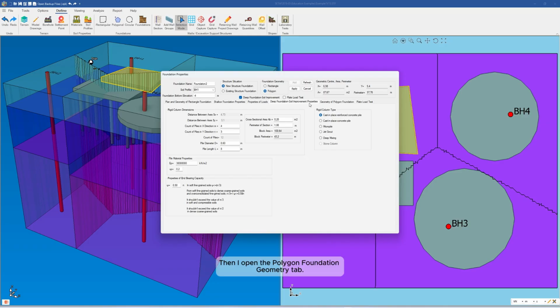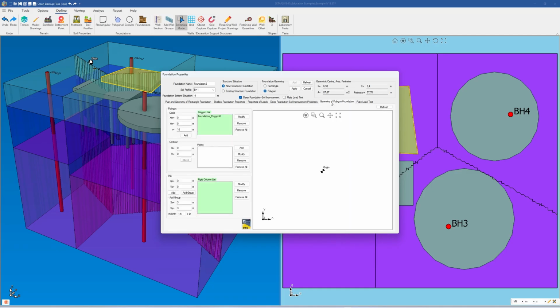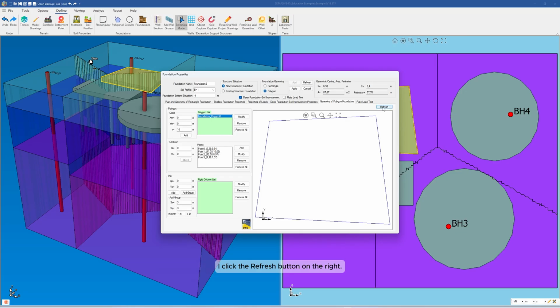Then I open the Polygon Foundation Geometry tab. I select the foundation from the Polygon list on the left. I click the Refresh button on the right. Now let's add a rigid column group under this Polygon foundation. In the Pile section below, you can find the fields needed to add a column group.